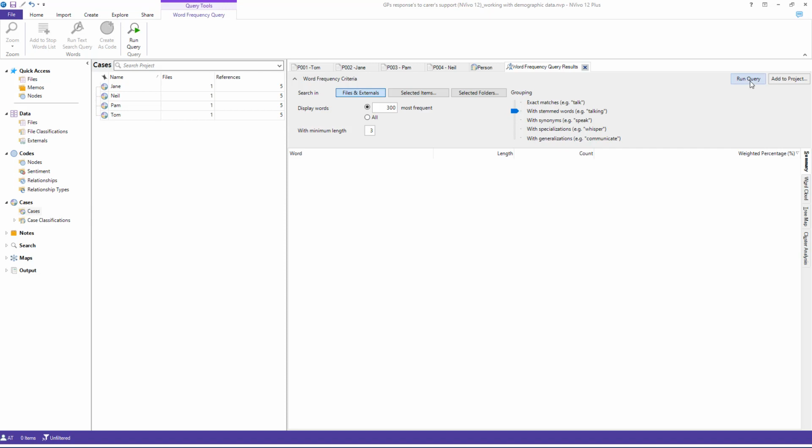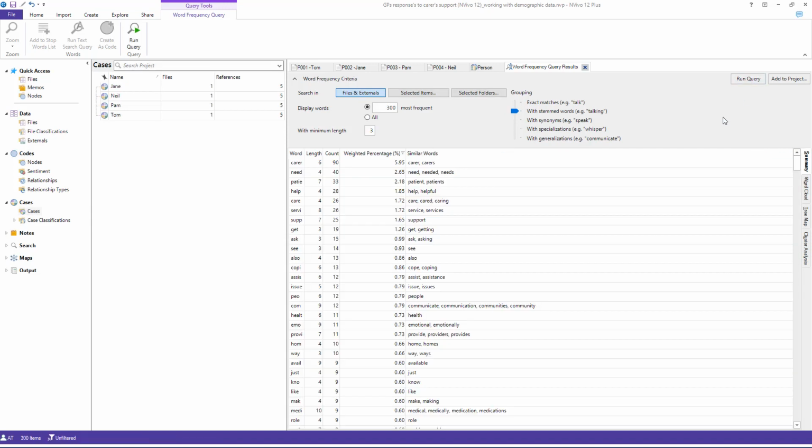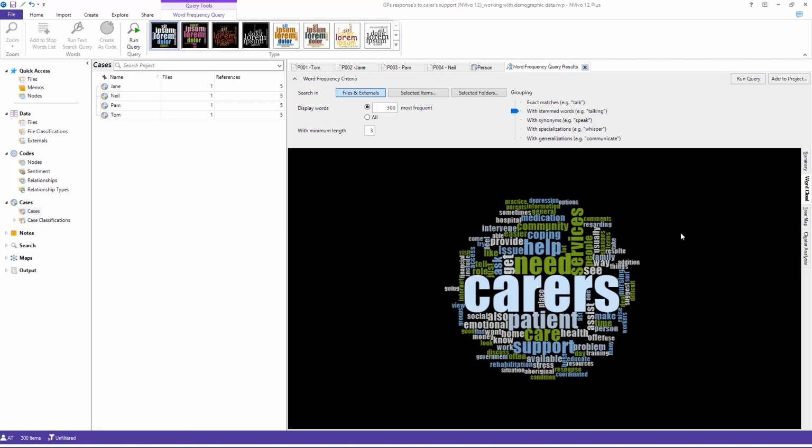We're now going to select Run Query, and you can see that the word, length, count and weighted percentage will appear for each word that has been said within the transcripts. On the right, additional tabs have appeared that we can select between. The first one is our summary. We can also look at our word cloud, and this is a nice way of displaying the information. The larger the word, the more it has been said within the interviews.